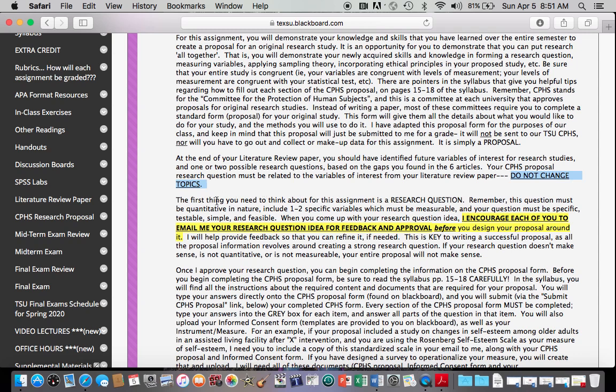Now, at the end of your literature review, in the very last section, you should have come up with some ideas for future research studies based on some of the gaps that you found in the previous literature that you reviewed. So the first thing that you need to do for this assignment is think of a specific research question.